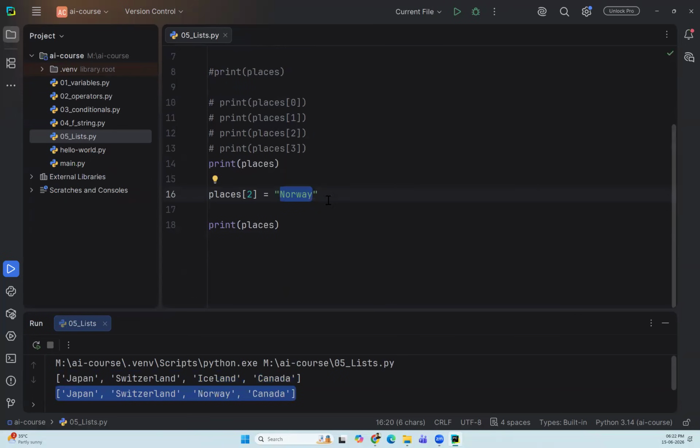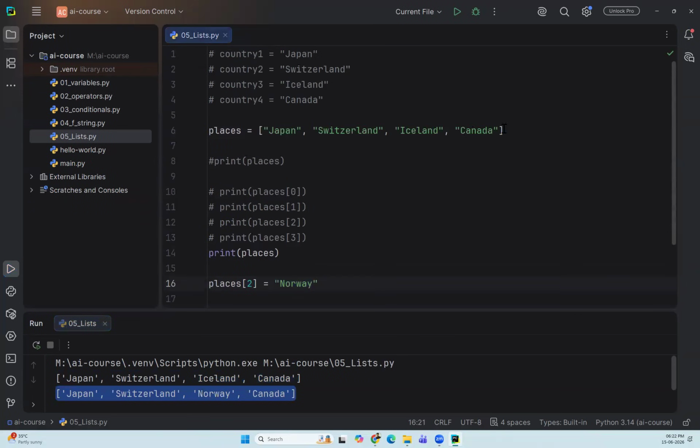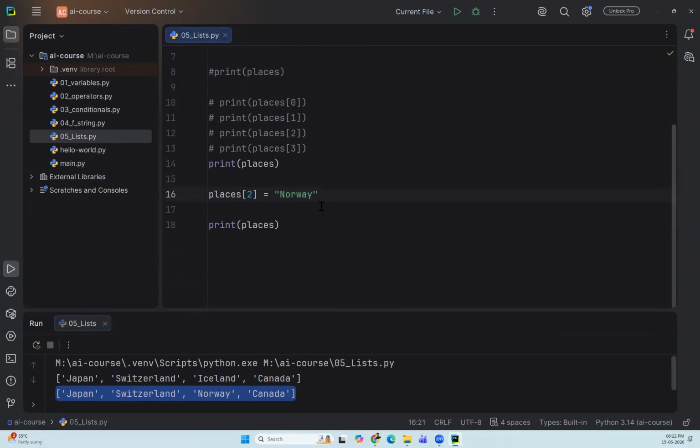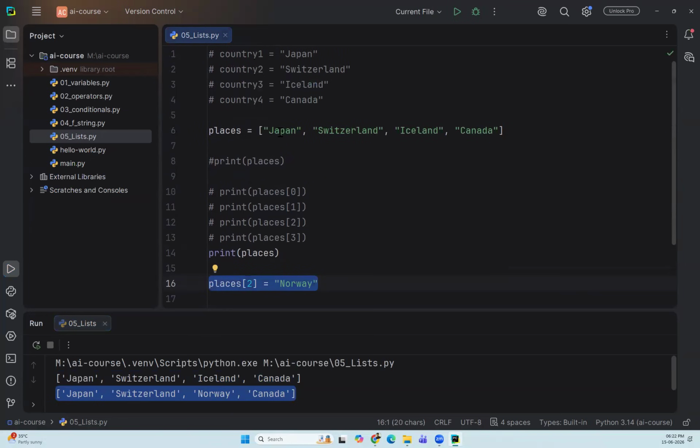Now let's say I want to add at the end of the list. How can I do it? One way, obviously, is in this way. This works not only for update, we can append also. Let's say if I give 0, 1, 2, 3, and then places of 4 equal to something, then also it will work. No problem with that.